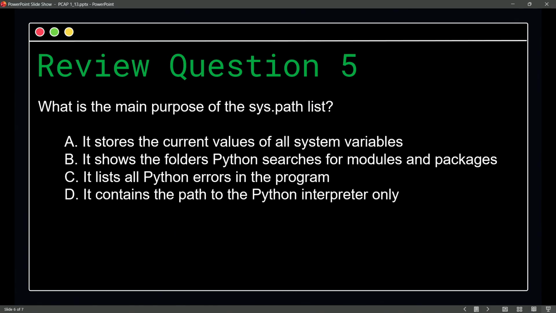All right, question number 5. What's the main purpose of the sys.path list? It stores the current values of all system variables. It shows the folders Python searches for modules and packages. Ooh, that sounds good. I'm going to kind of mentally check that one. C, it lists all Python errors in the program, or D, it contains the path to the Python interpreter only. So that word only rules out D.